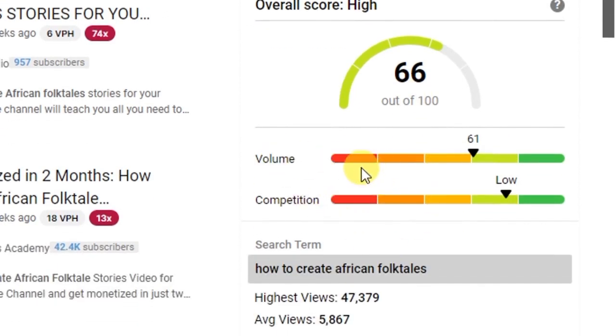You see the search volume here. This place that you see red means it is poor. The search volume is poor. People are not searching for it. Then you see this one that shows orange color. It means people are searching, but the search is not that much. You see this one that shows yellow, then this one shows light green and the leaf green.